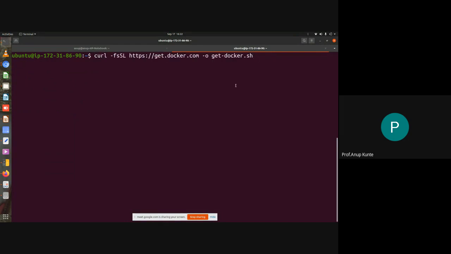Okay, so I just copy pasted this. This is the place from where I want to get this file, docker.sh. So this file is downloaded. The Amazon instance is very quick with respect to networking, so you'll find that it downloads things very quickly. That's the good part of it.